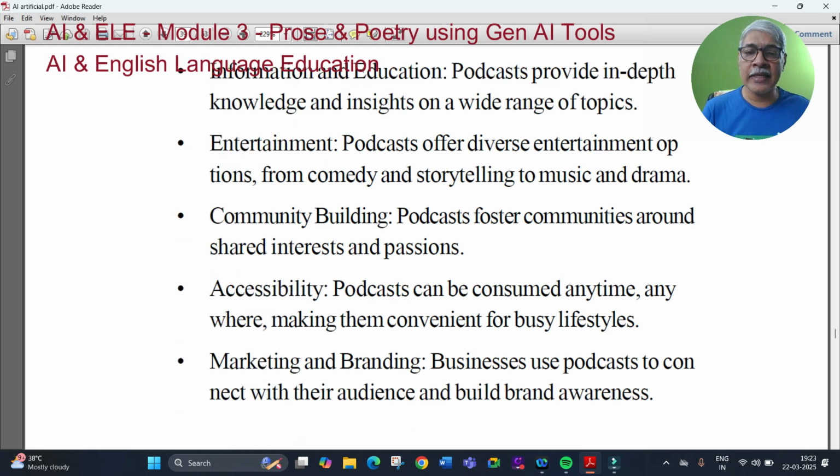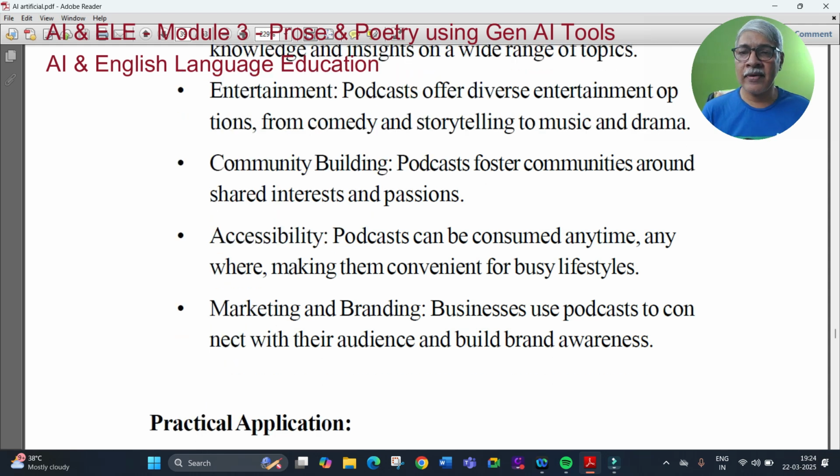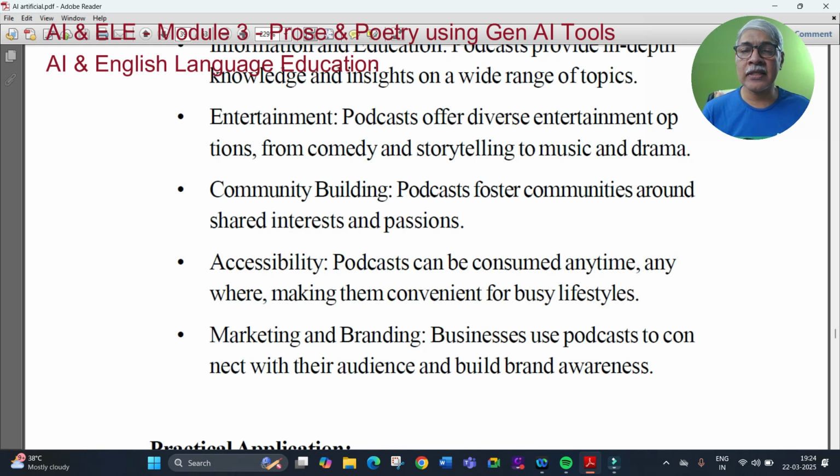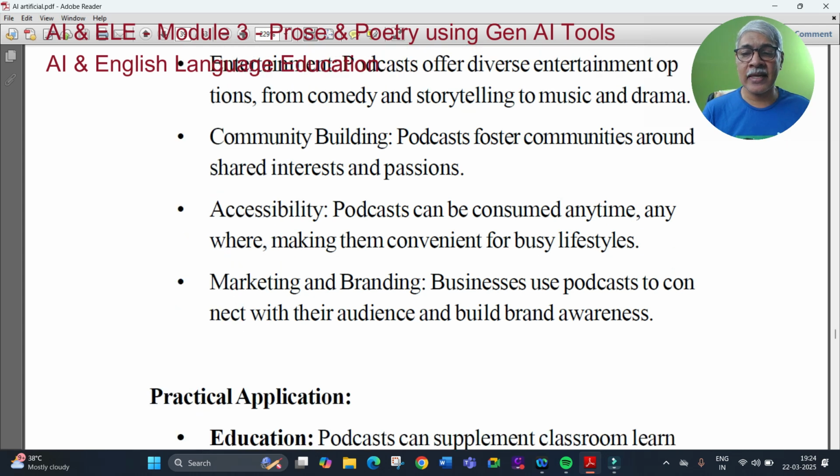And accessibility, the advantage is that podcasts can be listened to anytime and anywhere. So even when you're busy in your lifestyle, maybe you're traveling in a bus, you can hook up onto Spotify and listen to a podcast. And nowadays, marketing and branding businesses use podcasts to connect with audiences also, so that they can build brand awareness.